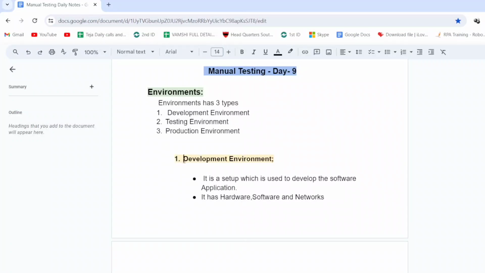Okay, what is the development environment? It is a setup which is used to develop the software application. So developers will use it to develop the software application in the development environment.